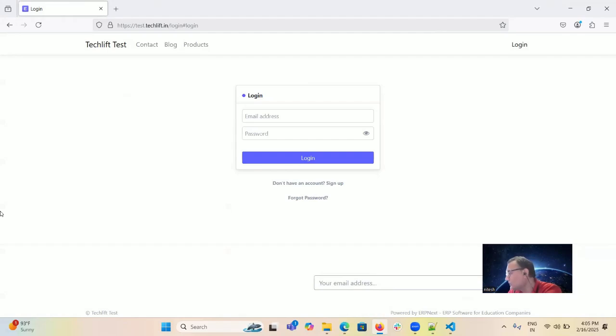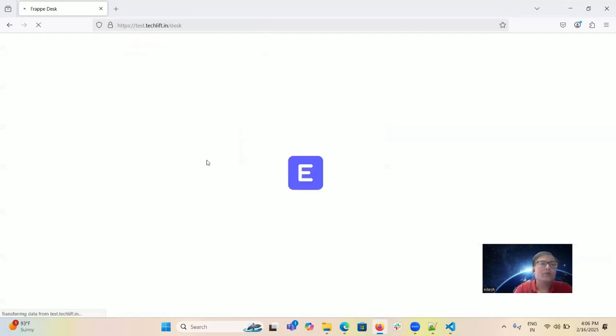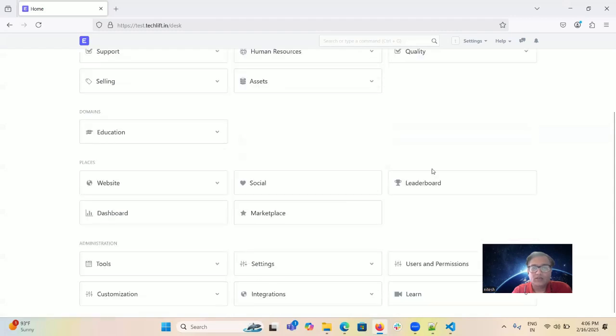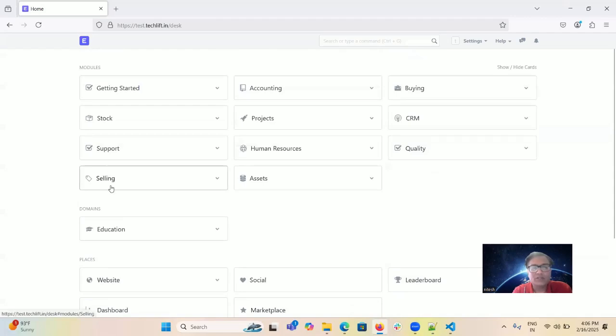I have the password. Hold on. Password is... now. So this is an ERP system. If you see here, there are different modules like selling module, support, HR, a lot of things, marketplace and all. But we will concentrate on the selling module part.